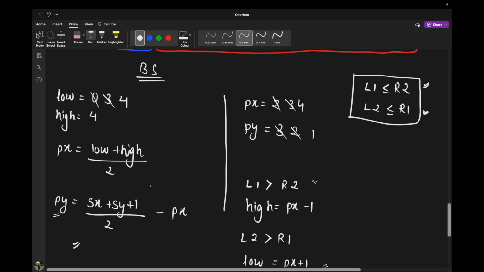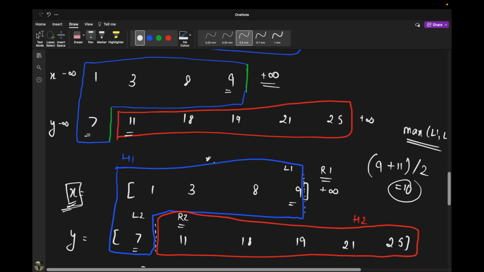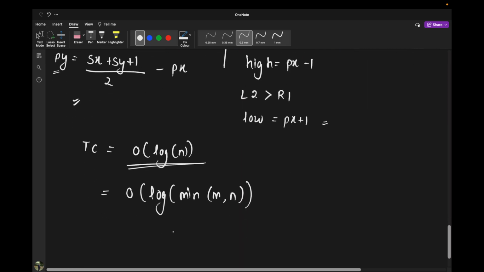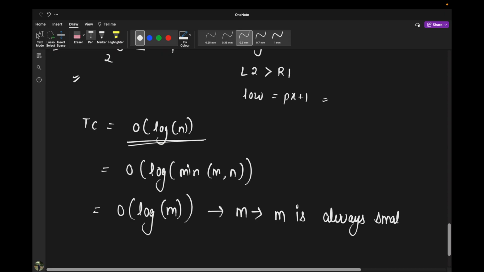Why are we choosing no? Because we have done the binary search on the smaller array only, that is x here in this case. So we can always say our time complexity is going to be of log m, and here m is always smaller. Right? That is the first thing.